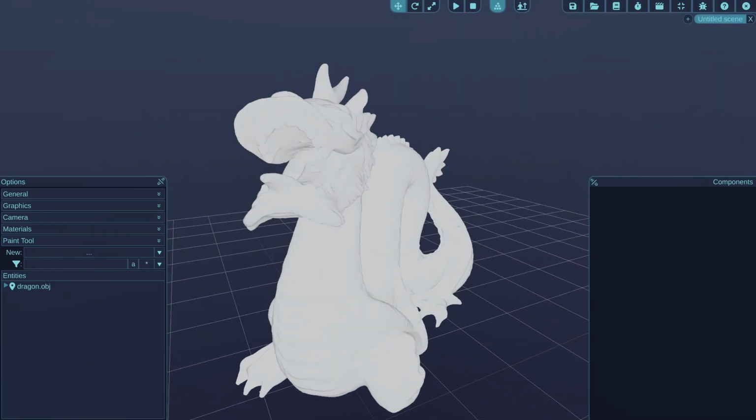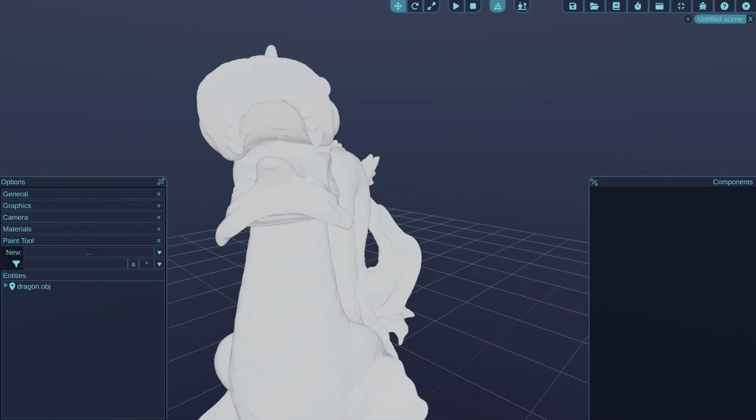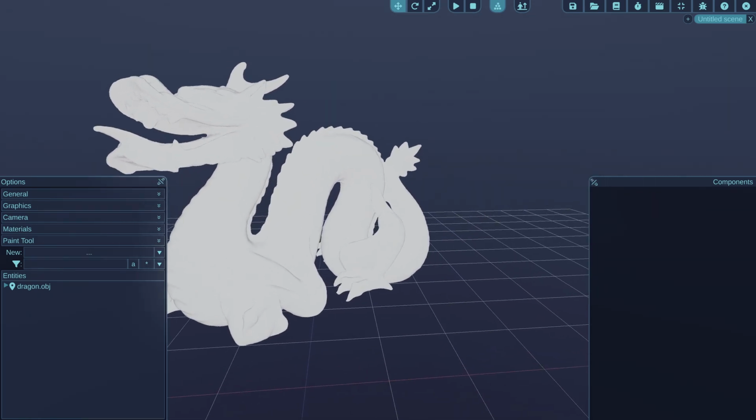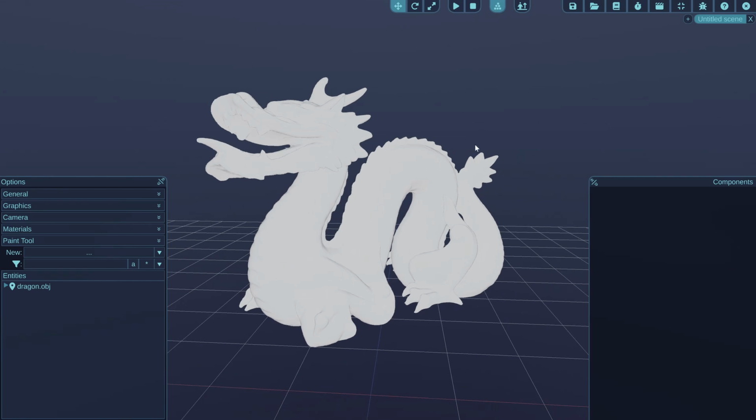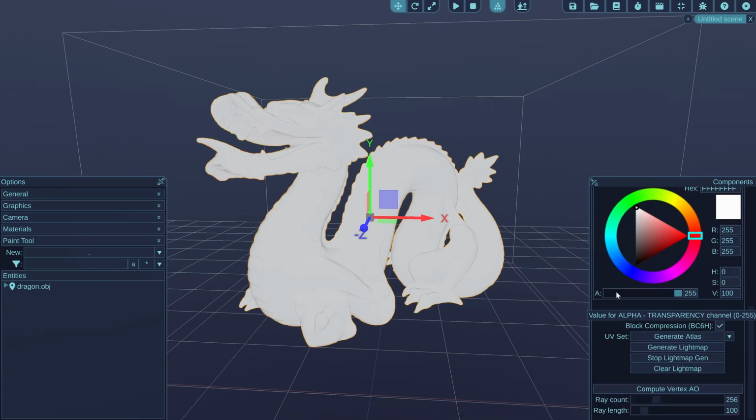So I opened the Stanford Dragon sample model here. As you can see, the lighting on it is pretty flat. There is only ambient lighting in the scene coming from the sky. To bake Vertex Ambient Occlusion into this model, simply select it, open the object panel, and to the bottom of it you will find the Compute Vertex AO button. Just press it, the baking will start, and it will take some time.